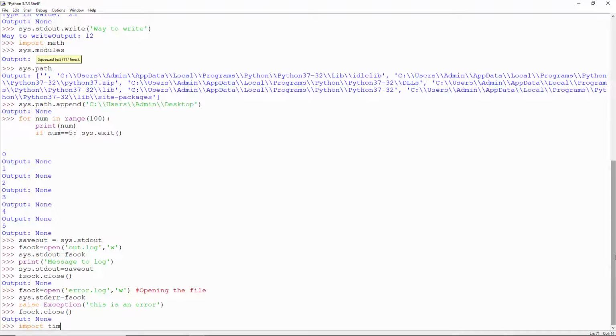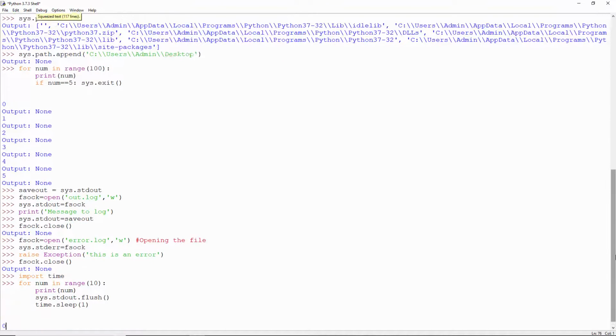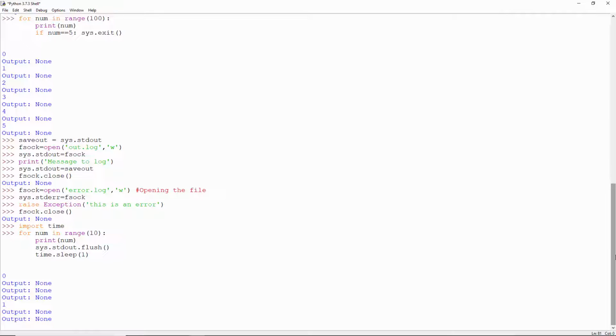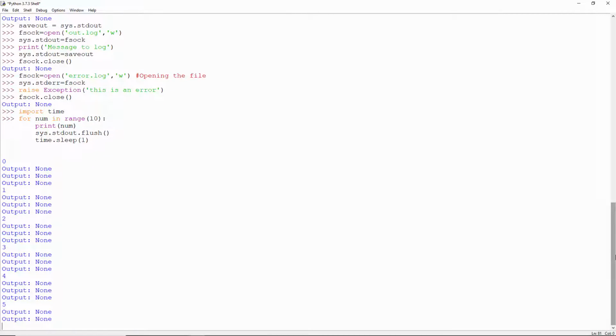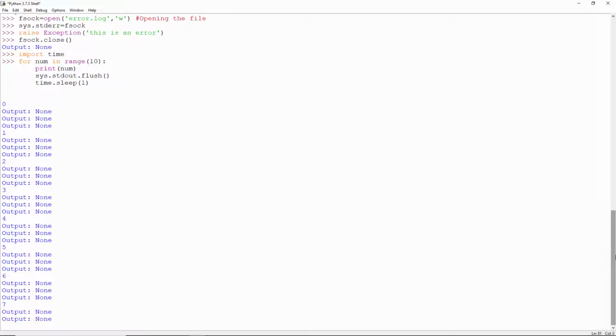Let's import the time module. This code prints a number every second for 10 seconds. It prints a number, flushes the buffer contents to the terminal, and sleeps for a second.